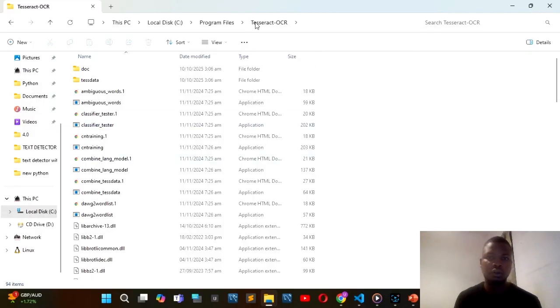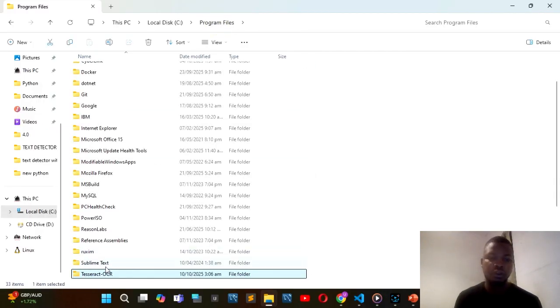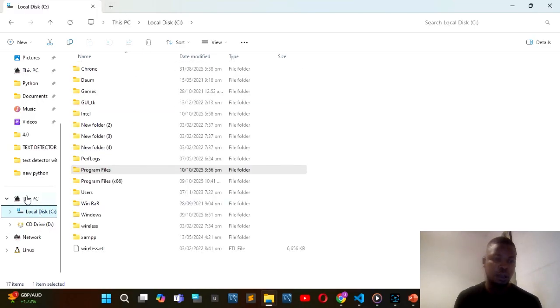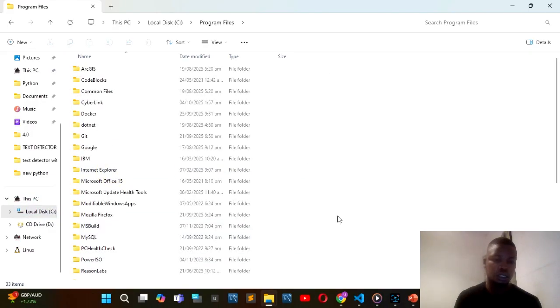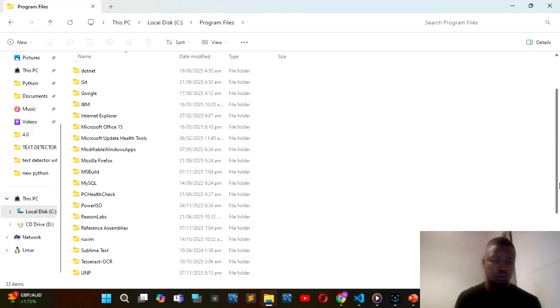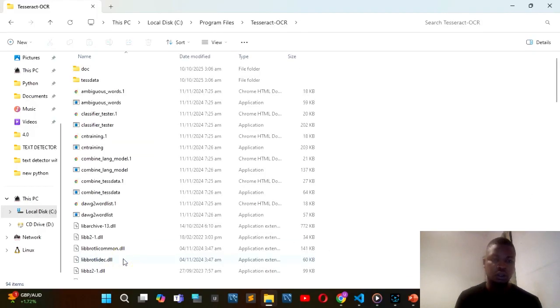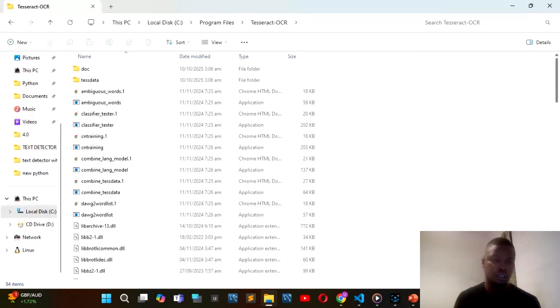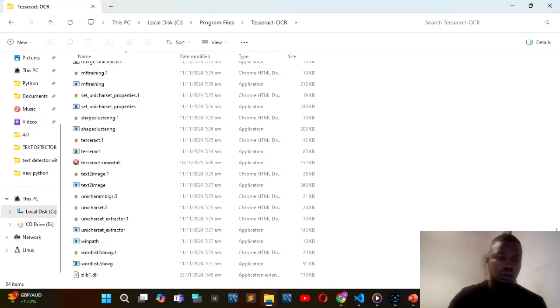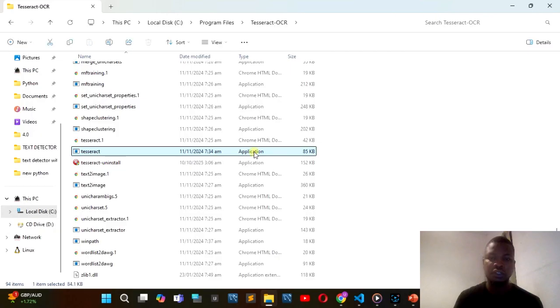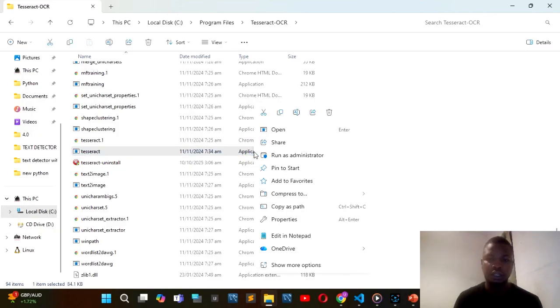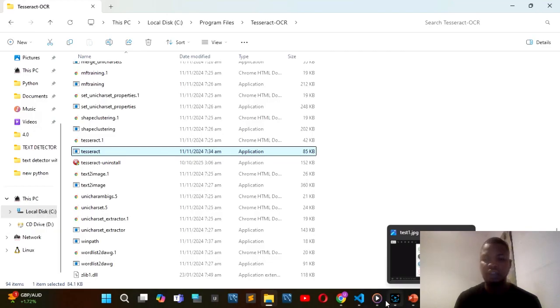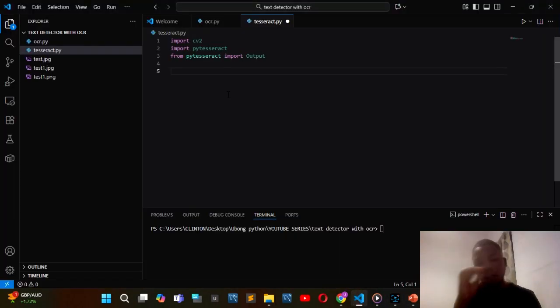You'll be able to see it in your program files. Just go to your program files. How do I get here? My local disk, then program files, then I go to Tesseract OCR. Then what I'm looking for is the Tesseract application itself. Yeah, this is it. And now copy the path. It's very, very important.